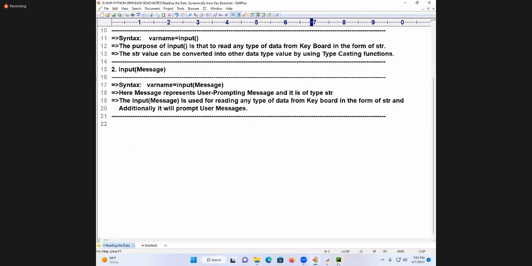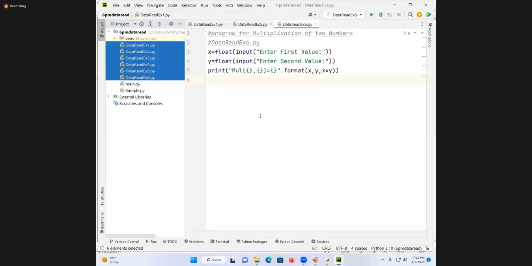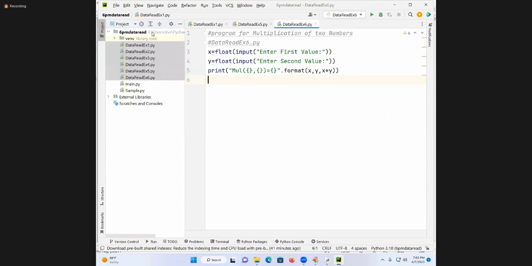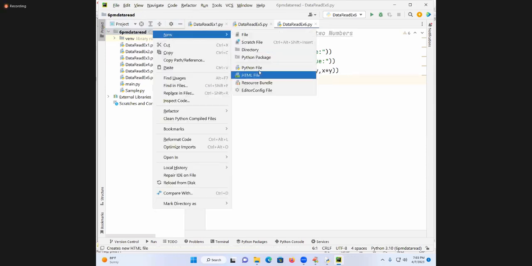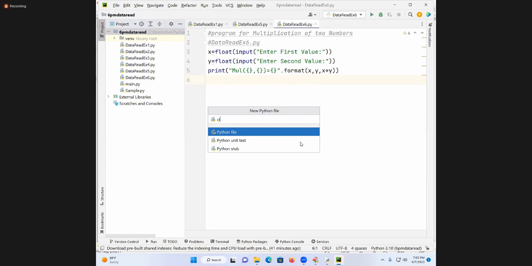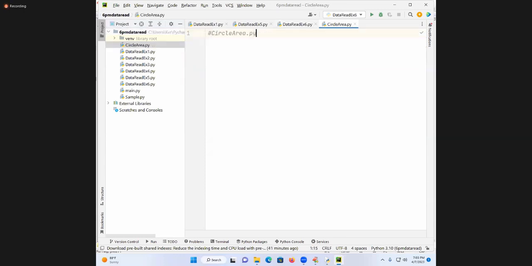Come on now, I'll write the code. Can you help me in writing the code? Go to our folder name, new, and say what? Python file. Circle area dot py. See, students, now I am writing here: program for calculating area of circle.